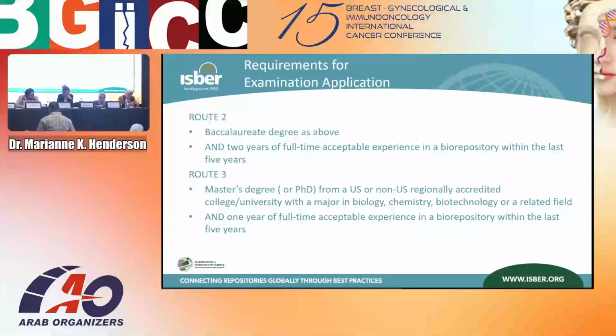The second way to be eligible to be able to take the QBRS exam is Route 2. Route 2 is that you have a baccalaureate degree in some biological sciences from an accredited university, and you have 2 years of full-time acceptable experience in a repository within the last 5 years. The third route to eligibility to take the exam is having a master's degree or a PhD from a U.S. or non-U.S. regionally accredited university or college in biology or a related field, and only 1 year of full-time acceptable experience in a biorepository within the last 5 years.